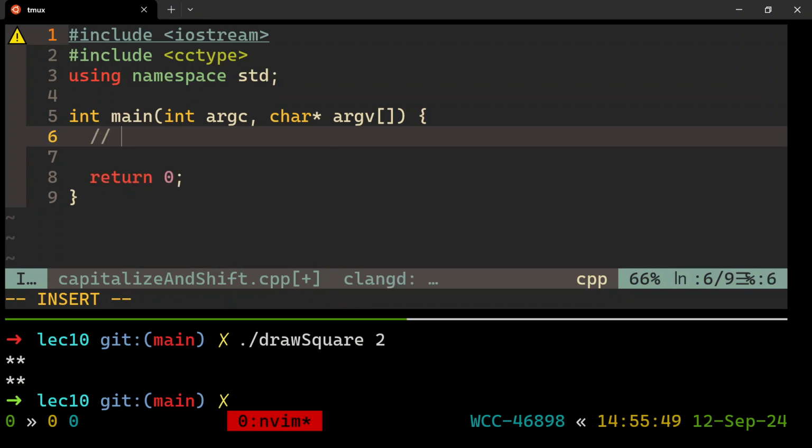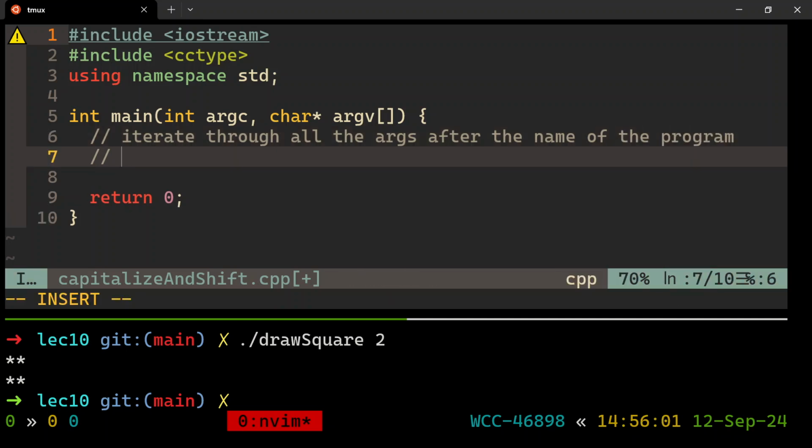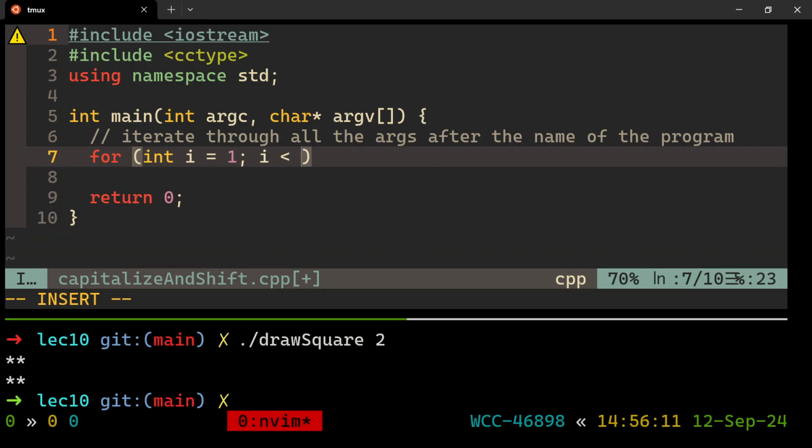All right, so we're running for in main right now. Somebody gave us some command line arguments, at least the name of the program. So let's iterate through all the args after the name of the program. So from argv of 1 onwards, and let's mess with it. So for int i equals 1, right? We're not going to consider the name of the program that's going in argv of 0. Let's start at argv of 1 onwards. i is less than argc, i plus plus.